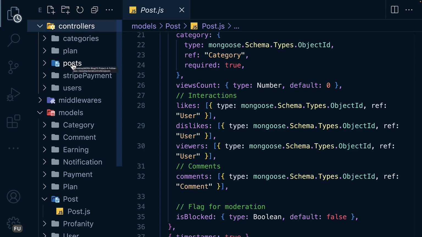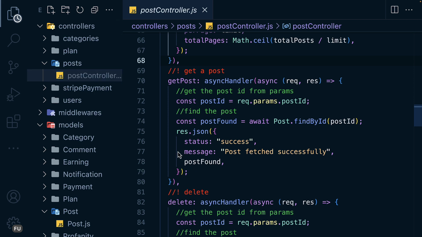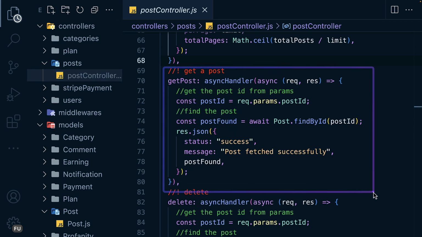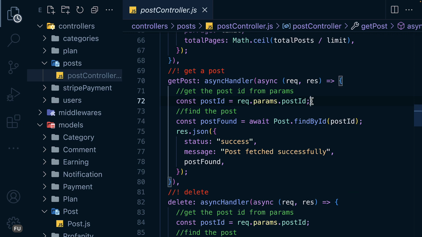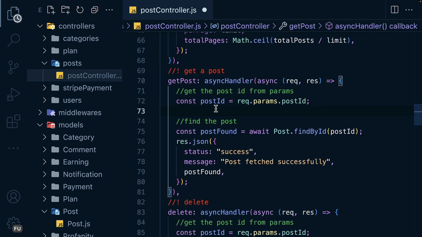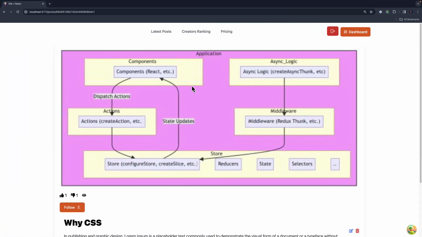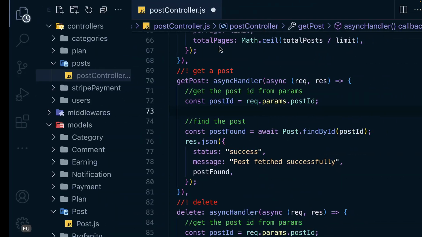So let's get into the post controller, and here is the controller to view a single post. We are going to modify this one to include the number of viewers. First, we will need the ID of the user. Remember, for viewing the post, we can have two types of users: a login user and a user who has not logged in. In case a user is logged in, we are going to take the ID of the user. But in case the user has not logged in, then we are not going to push the user into the viewers field of the post.